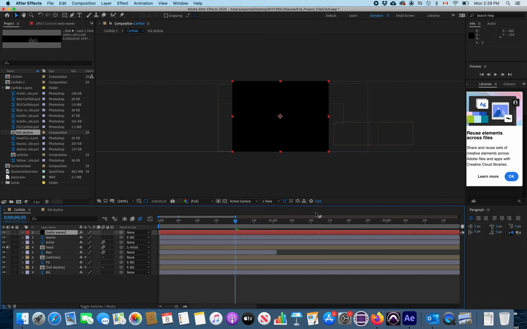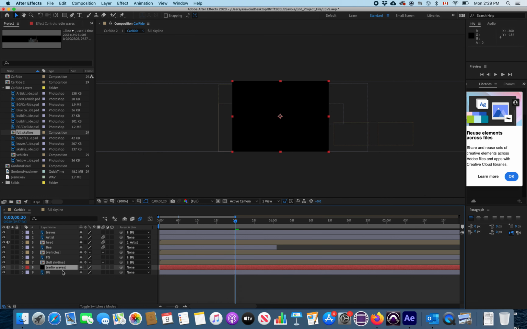Now, of course, everybody's going to panic. Whoa, what just happened? Everything just went black. Well, it's because I created a key black layer called radio waves. I want to take it now and move it and place it just above the background layer, which is where I want it to sit in the composition. So I can get an idea of how I want it to play.